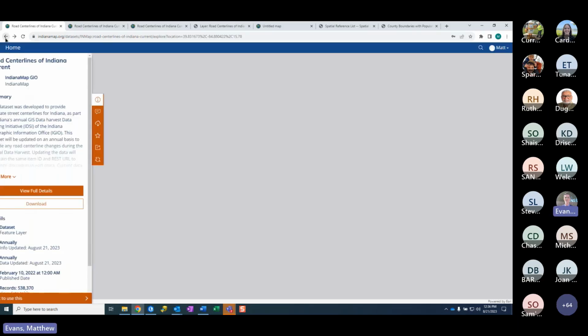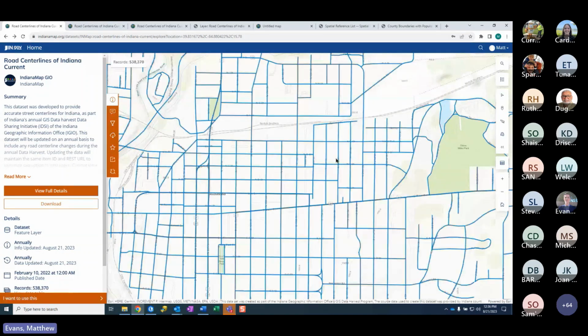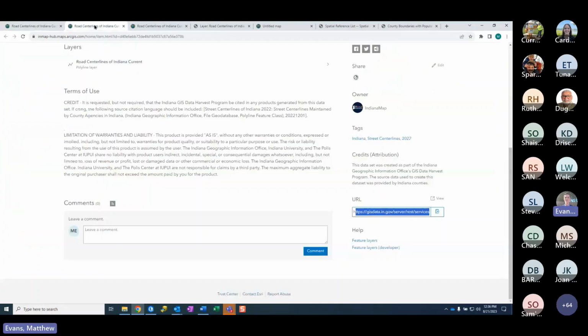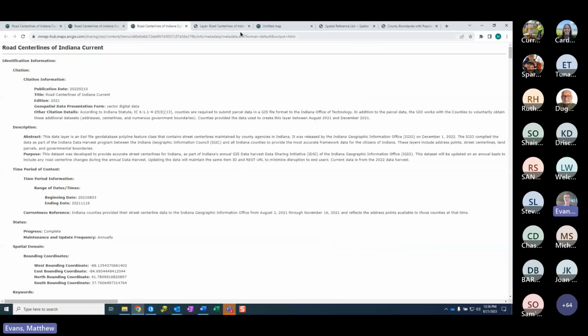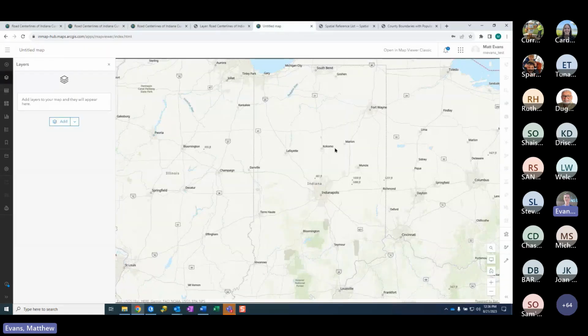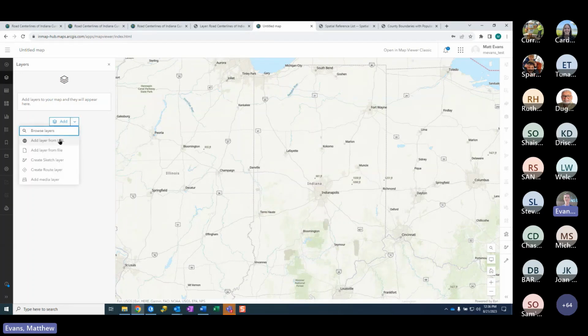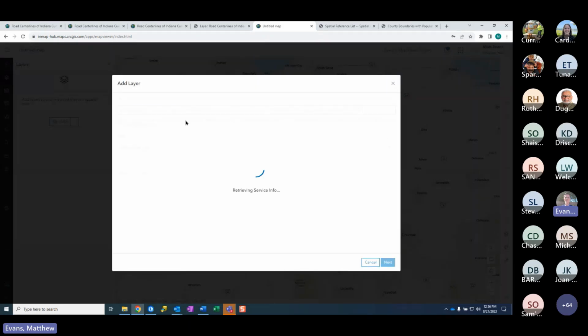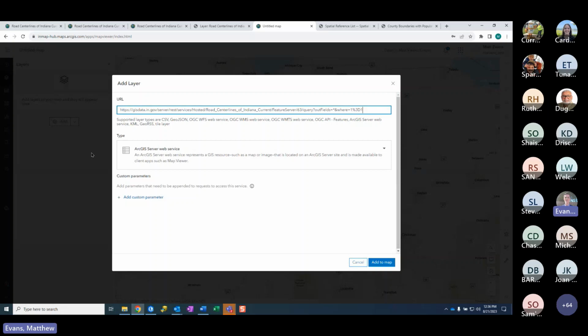We go back to the preview and download options here, and we press I want to use this again, and we want to grab that web service. Can easily add that to a web map or desktop software of your choice. So I have a blank ArcGIS Online web map here, and if we press this add button and we add a layer from URL, I have that URL copied, and as we paste it into that bar, it'll detect that it's an ArcGIS server web service.